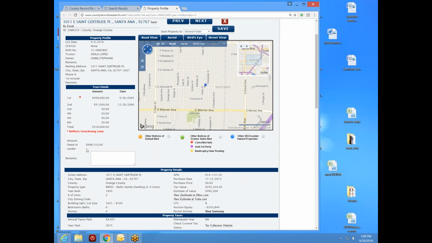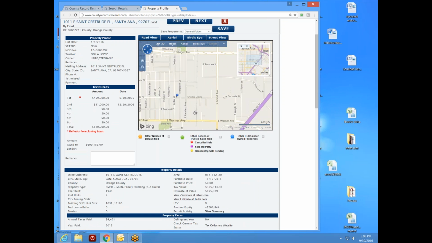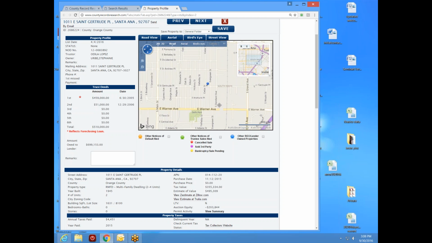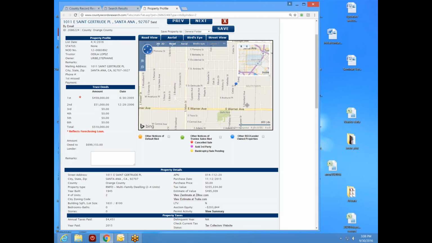Now, what do we got here? We've got a duplex in Santa Ana on St. Gertrude Place, and not far from where I'm at, actually. This is right off of Warner, in between Grand and Main.